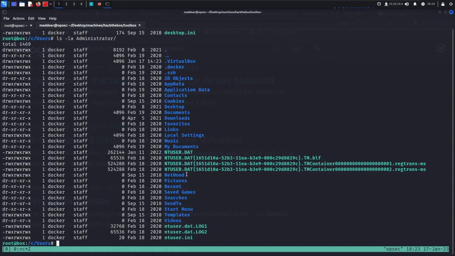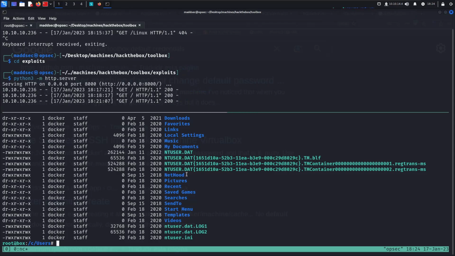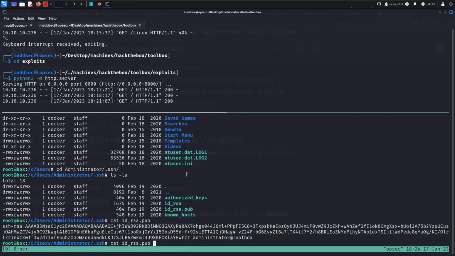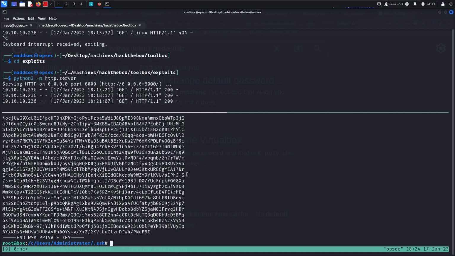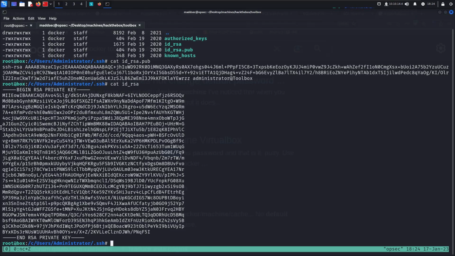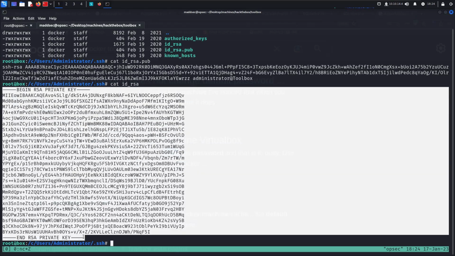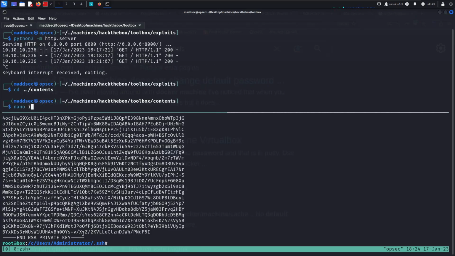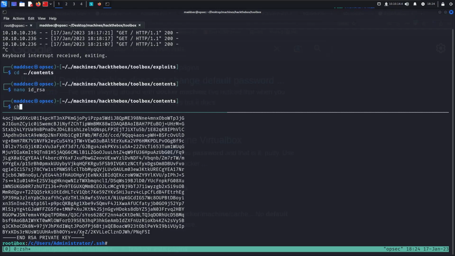Okay, so we have a .ssh folder in here. So why don't we go there? Administrator, .ssh, for example, ls -la, and we can just cat id_rsa.pub and the id_rsa normal file, the private key. So I'm going to be copying this. I'm going to cd into tmp and nano id_rsa. Remember, for this to work, we are going to be using chmod 600 id_rsa.